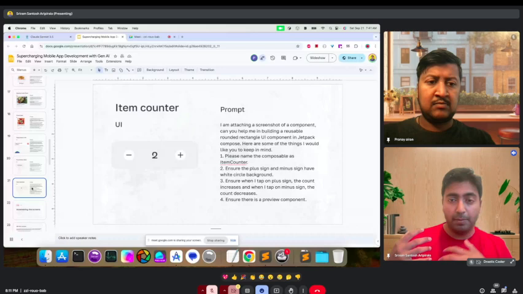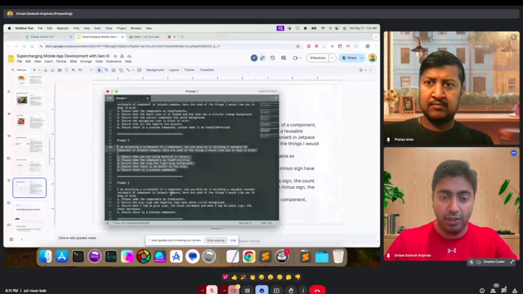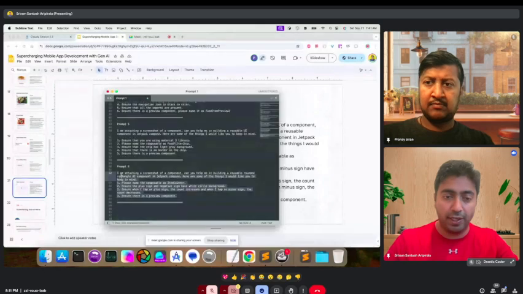So in my prompt, I'm going to say, hey, first let's name this an item counter. We'll make sure that the add icon and the subtract icon have a white background. When I tap on the plus sign, the count should increase, and when I tap on the minus sign, the count should decrease. Finally, we want some kind of preview component so that it is interactable as well. So I'll head to my final UI component.